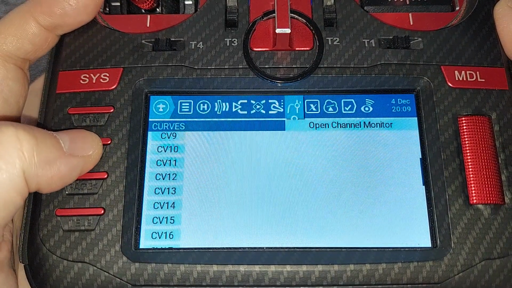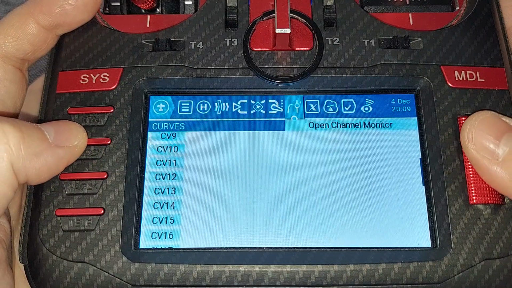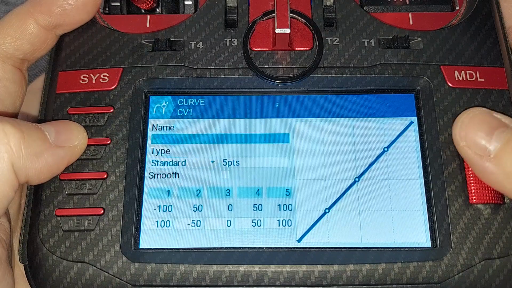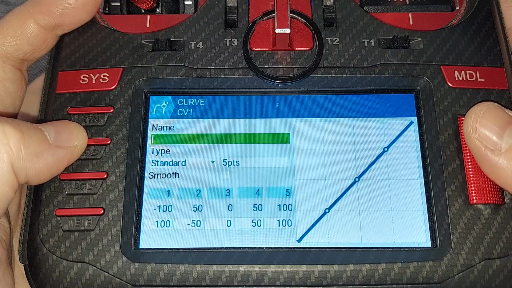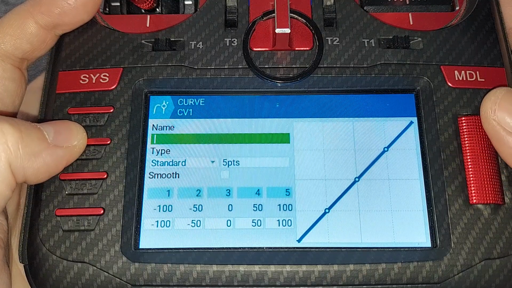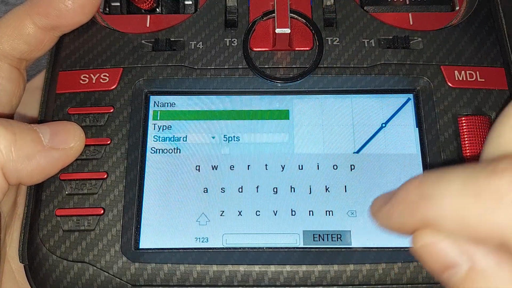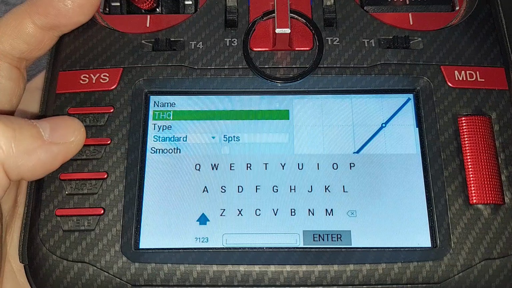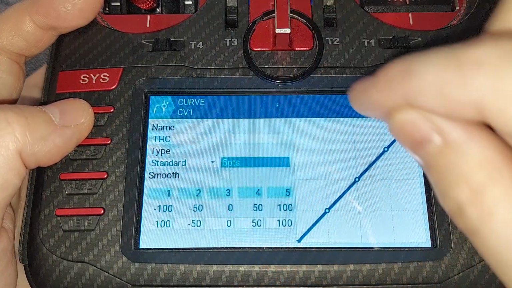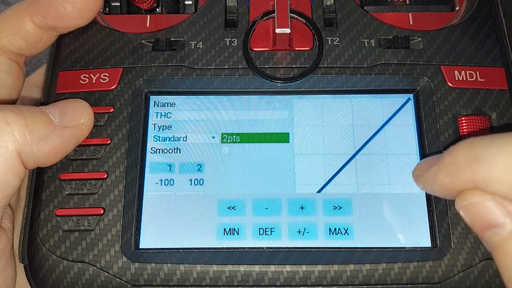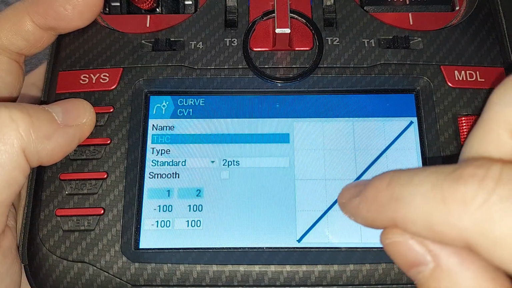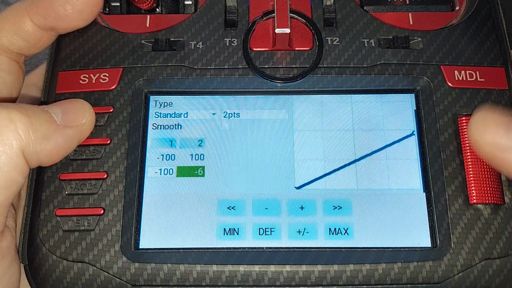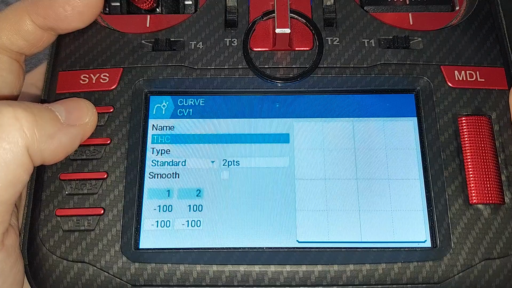And we're going to go all the way over to curves, right? We're going to edit. We are going to name it. And this is going to be, I'm going to use capital THC, throttle cut. We want as few points as possible. So just 2 points, that's the lowest that it will let us go. And then we want to set both of these to -100. Because this is going to cut throttle, right?